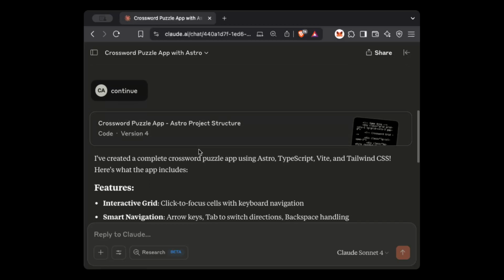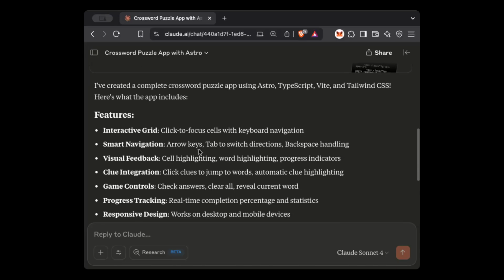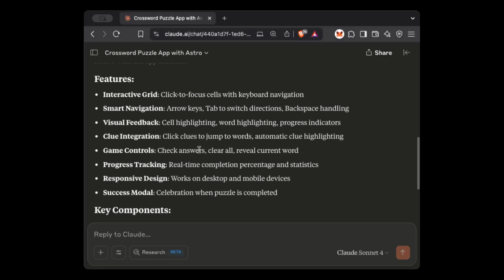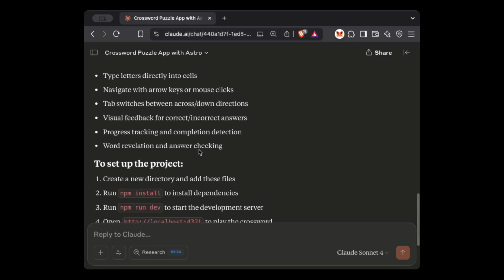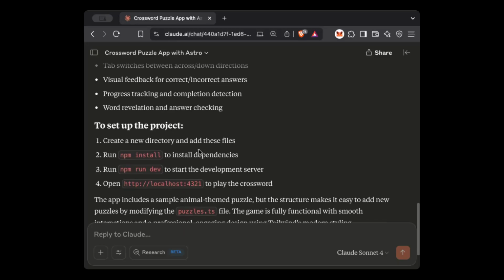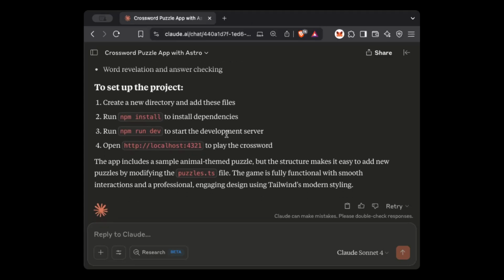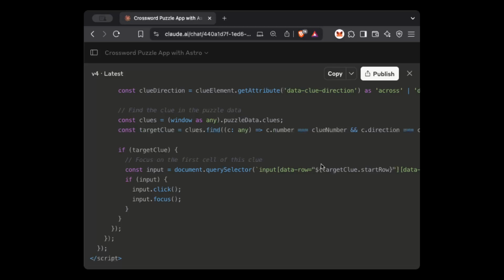All right, so it said it's created the full app, TypeScript, as I said, Astro and all. It's got an interactive grid, smart navigation, visual feedback. It's told me all about the key components, and I would actually need to run this locally. If you have really simple apps, you can run it within Claude as an artifact, but this is a little bit more involved. So it's telling me that I should create a new directory, and it's giving me a lot of code in here, the structure, etc.